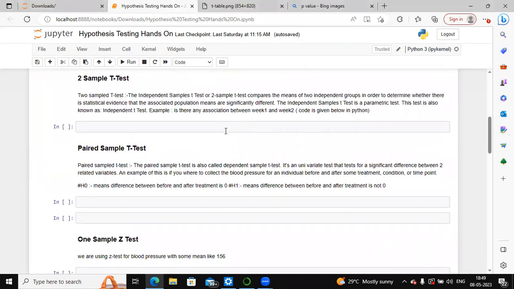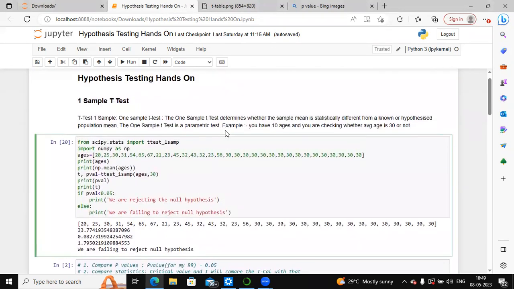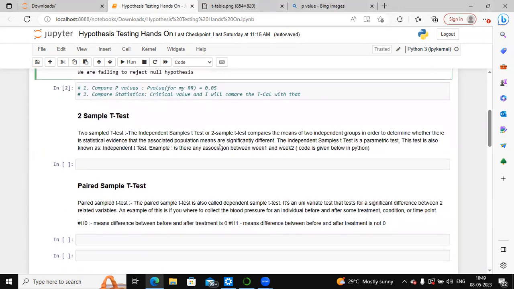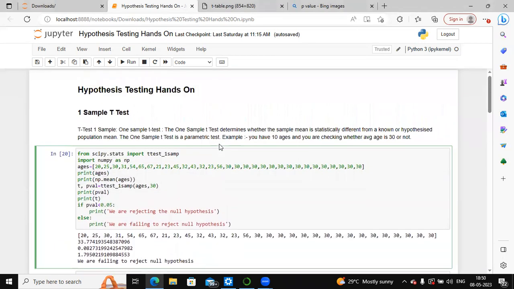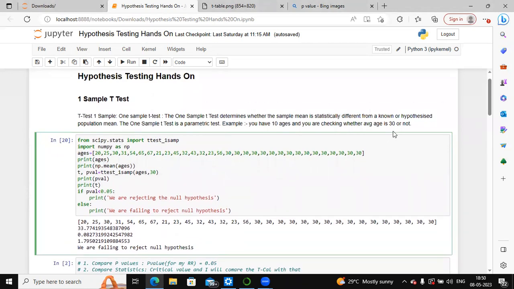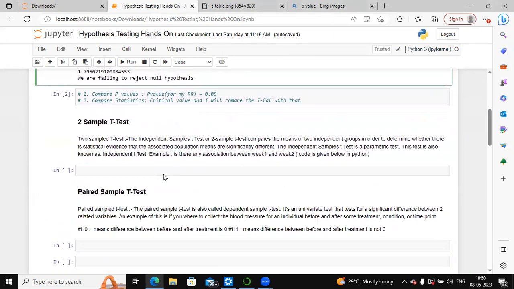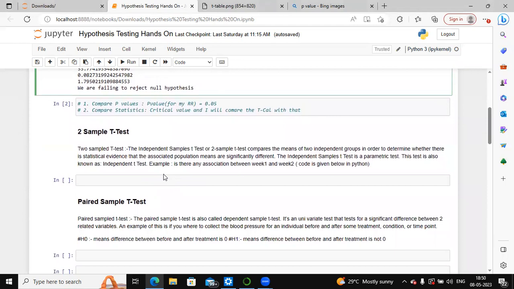Now let's do the two sample t-test. We have seen the one sample t-test previously. In the one sample t-test, we took one sample and compared it with a static value, that is 30. Now in the two sample t-test, we are taking two independent samples.